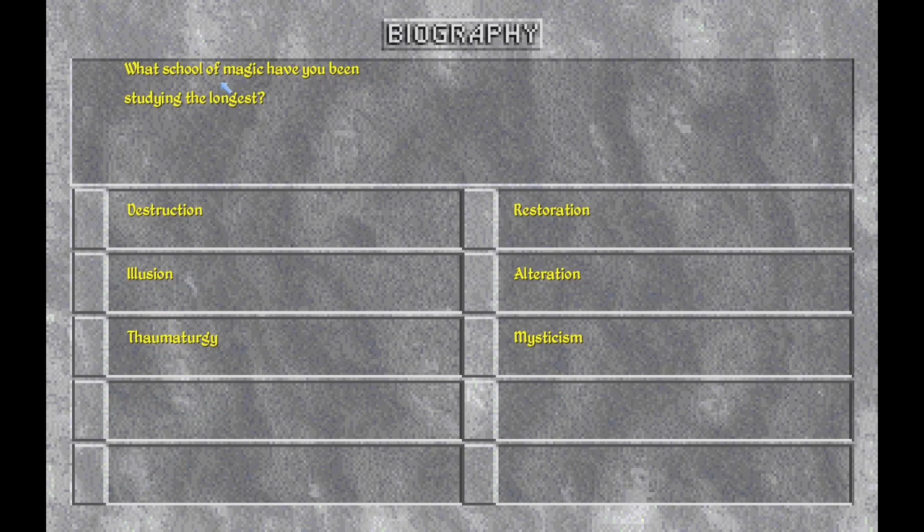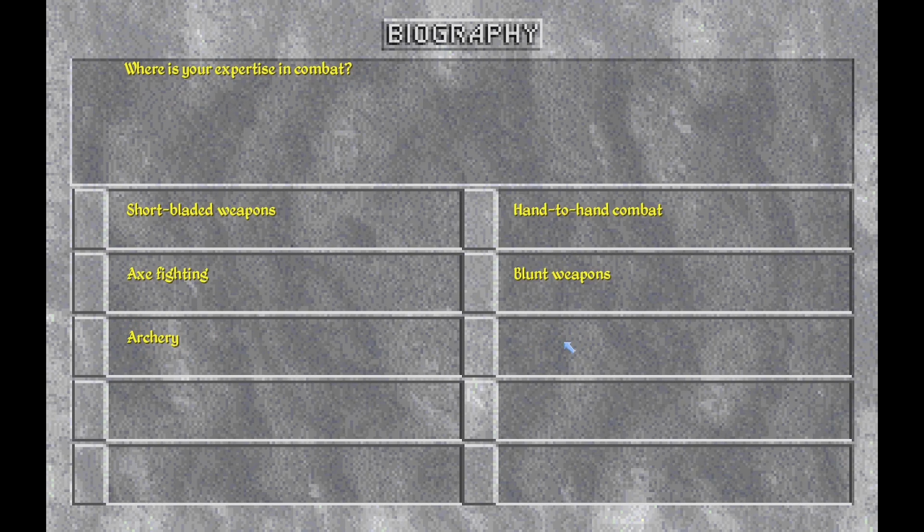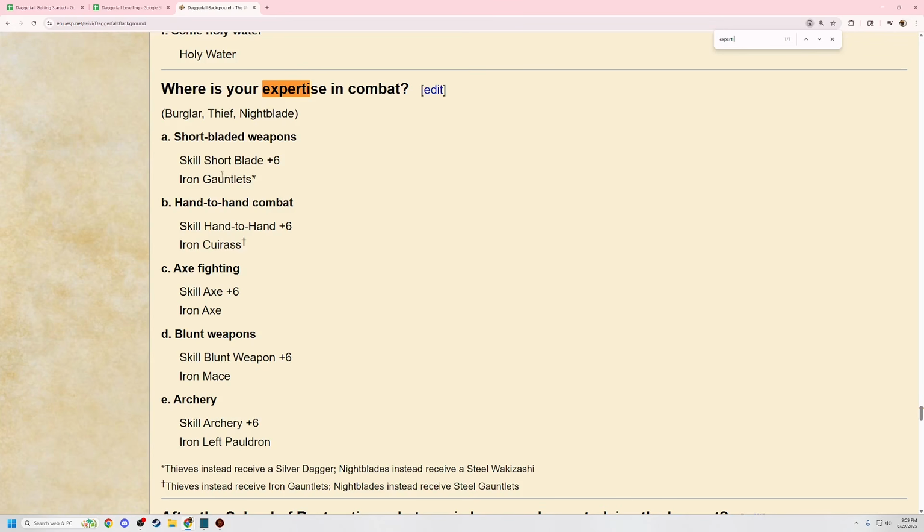Why not? What school of magic have you been studying the longest? Again, destruction is my primary skill, so I'm not going to pick that one. I think mysticism has a lot of uses. Well, they all have a lot of uses, so you can pick any. What is your expertise in combat? These ones can give you an item.